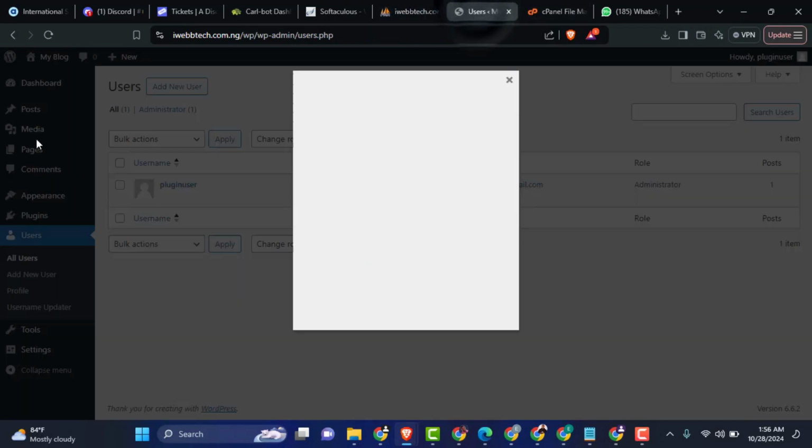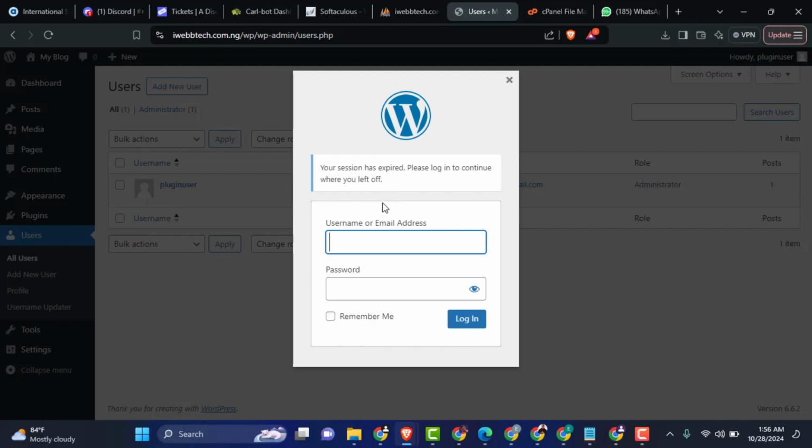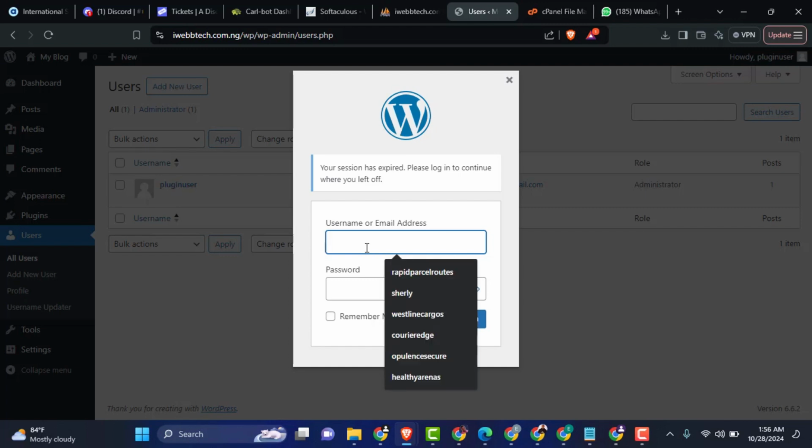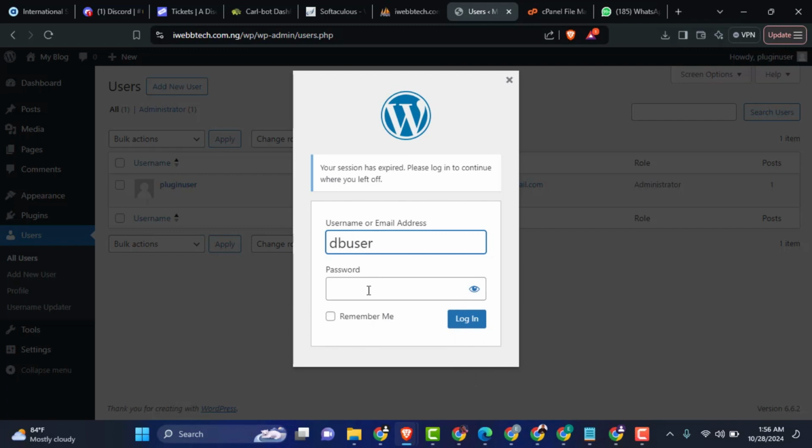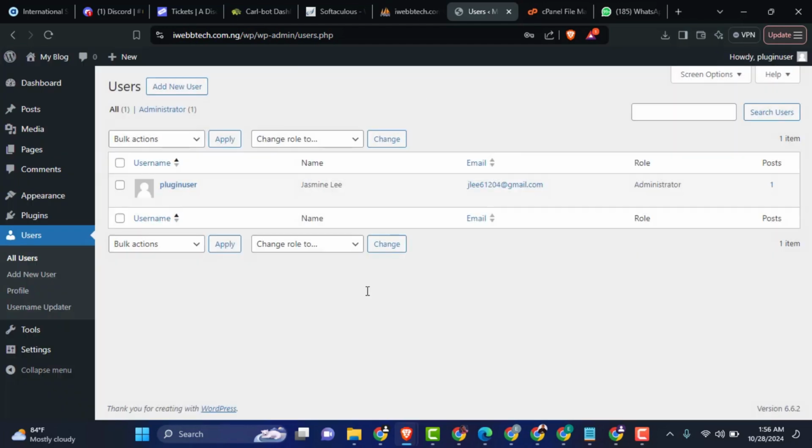So if I head back to the website, yeah, you can see now that I've been logged out already because the system has detected that my username has changed. Now I'm going to log in using the new username, which is the DB user, right? Now, still the same password, and boom, I'm logged in. As you can see, if I reload this page, now you can see the new username, DB user. So these are the three simple methods with which you can change your WordPress admin username easily, even though you are not allowed to change the username from the dashboard of the WordPress.